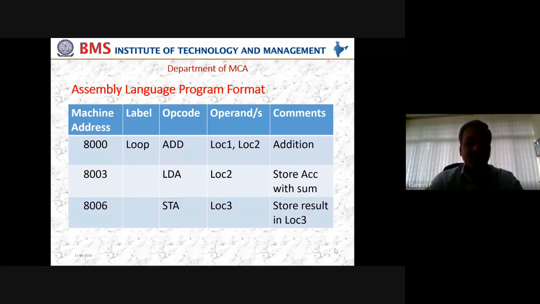We have 5 columns. One is a machine address, second one is a label, third one is an opcode, fourth one is operand, and the last one is the comments. So this is how a professional assembly language programmer will write a program. If you write a program in this format, that is globally accepted. It is a convention that people follow. So first is machine address, second is label, third is opcode, fourth is operand, fifth is comments.